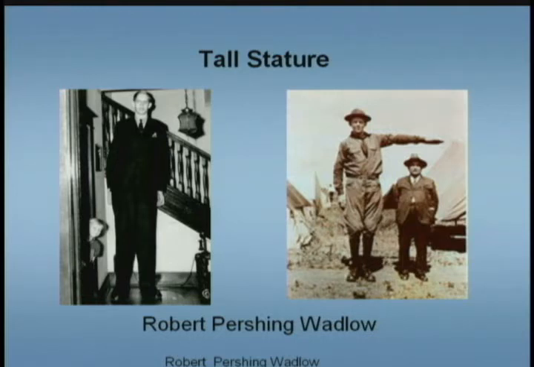He's like the tallest human being ever. He was over 8 foot tall, 8'9" or something like that. And since he was the tallest human being, he was also the tallest Boy Scout ever on record. Look how tall he is.